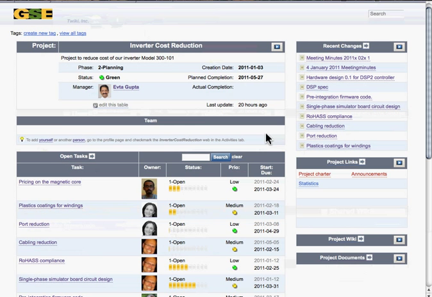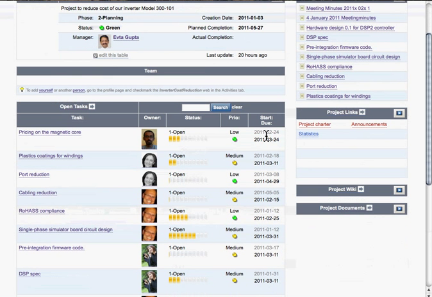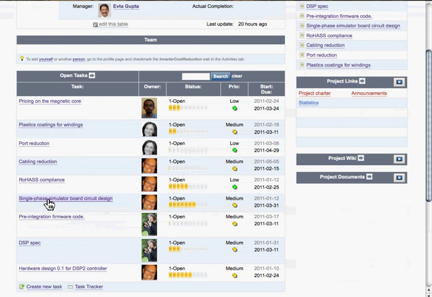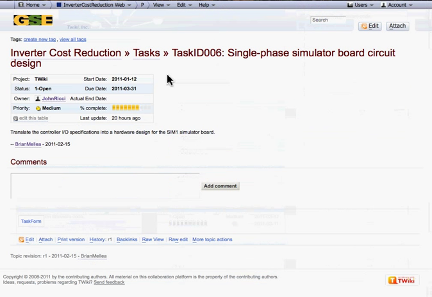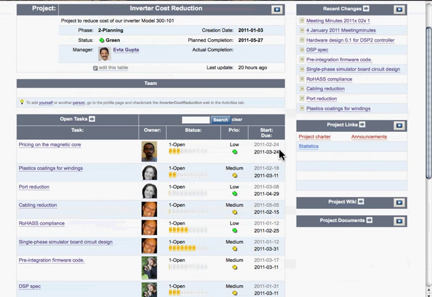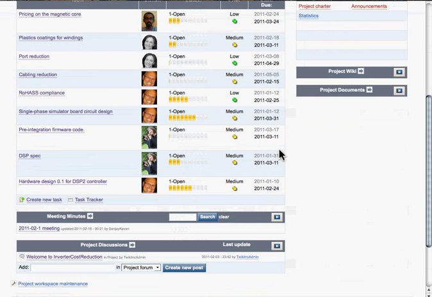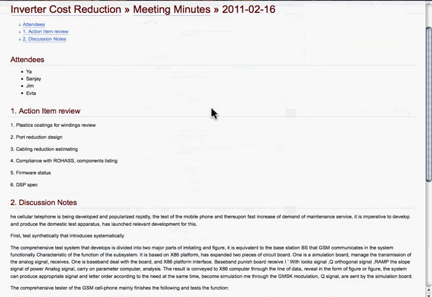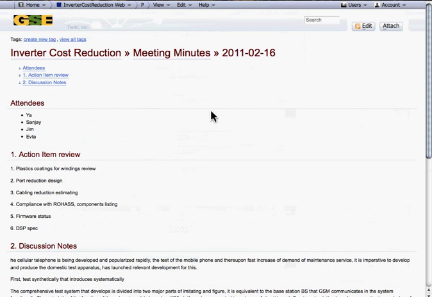Here you can see a specific project, the outstanding tasks, and within each task, a description of the task, the start and due date, the percent complete, and comments about that task posted by project members. In addition to the project area, you can post documents, store meeting minutes, and have a project discussion about any topic regarding the project. Here we see some meeting minutes posted for this project.